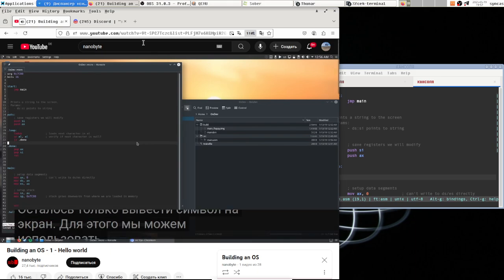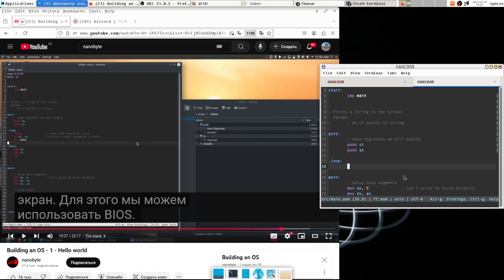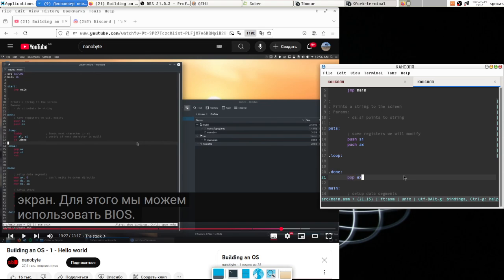The way we can do that is using the BIOS. Пупакс, пупсай. What does B? What's next? Check the vinyl or all. Verify if next character is null. jz done.